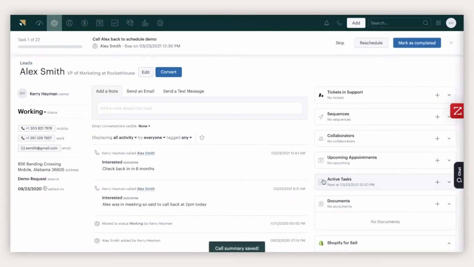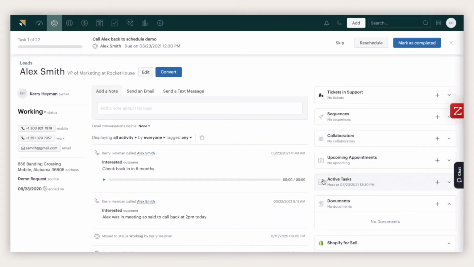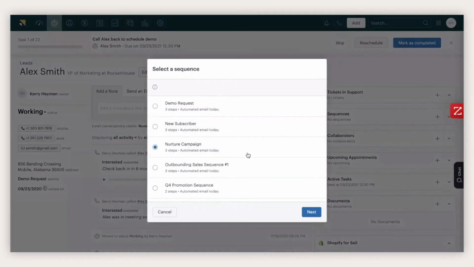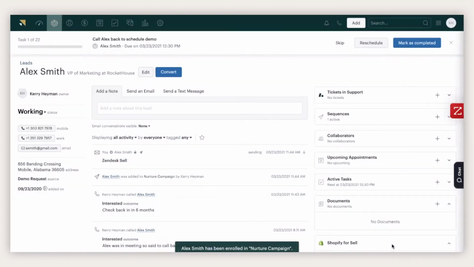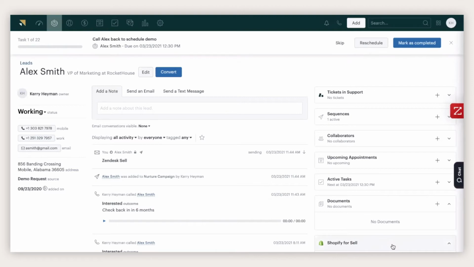Now, rather than creating a deal right here, what I'm going to do is I'm going to throw Alex in a nurture campaign sequence. Now, this nurture campaign sequence is a pre-built sequence I created, and it's going to keep Alex warm and thinking about us over the next 6 months. So I'll add him to the sequence right now. I'll say next. It's a 3-email sequence, and I'll go ahead and start the sequence. Now, this is going to increase the likelihood of him coming back when the timing is right. But as a rep, I don't have to worry about constantly sending him emails. It's going to automatically do that for me.